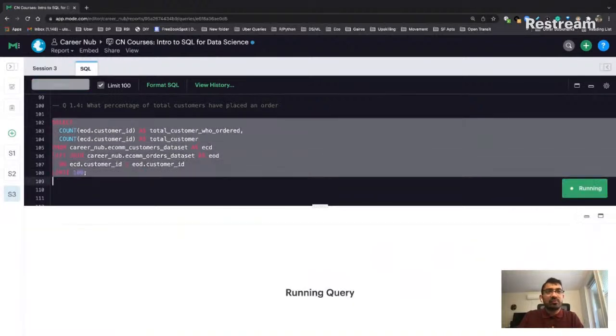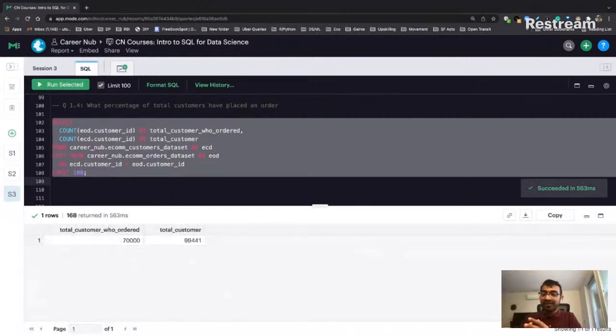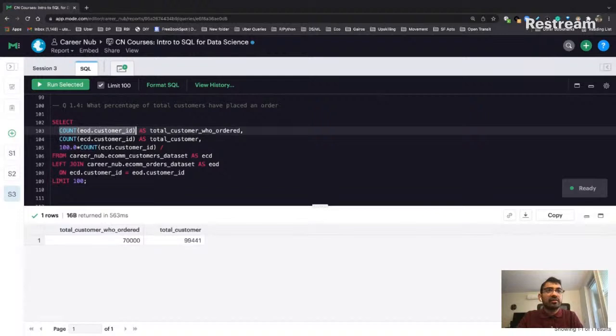Let's see the output of both of these. We roughly know what the output should be. It should be that 70,000 customers ordered, and in total we have 99,400 customers. Okay. We need to find a percentage, so you can just quickly reuse this. Let's multiply this by 100.0 and divide by this. That's our denominator.